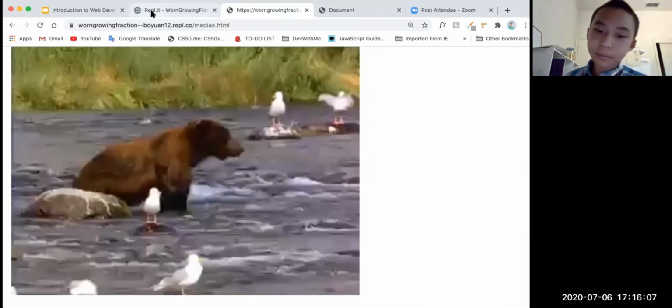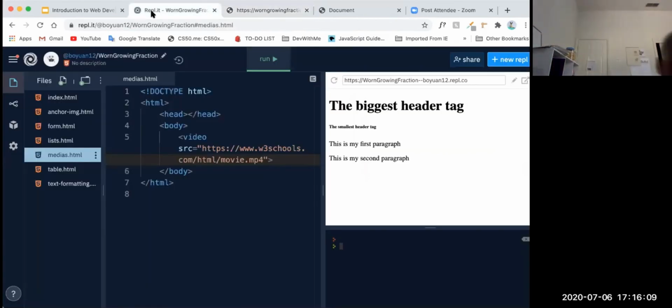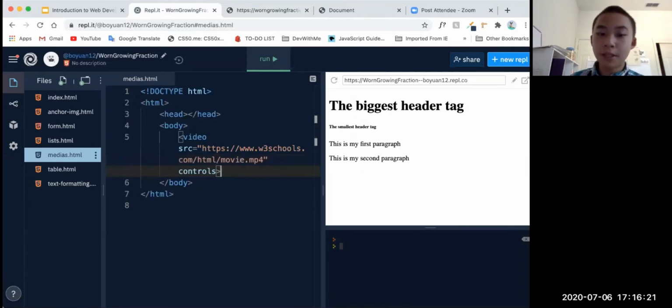So how can I actually enable the user to be able to play this video? Well, then we're going to give the user controls. This is an HTML attribute that doesn't need any other values.